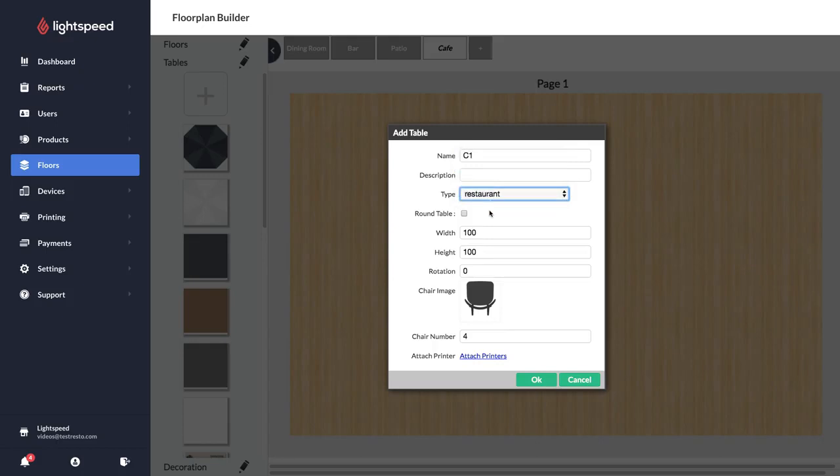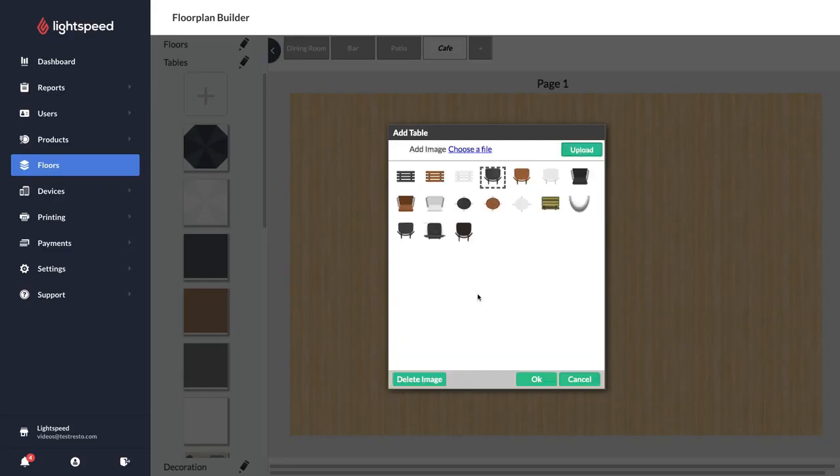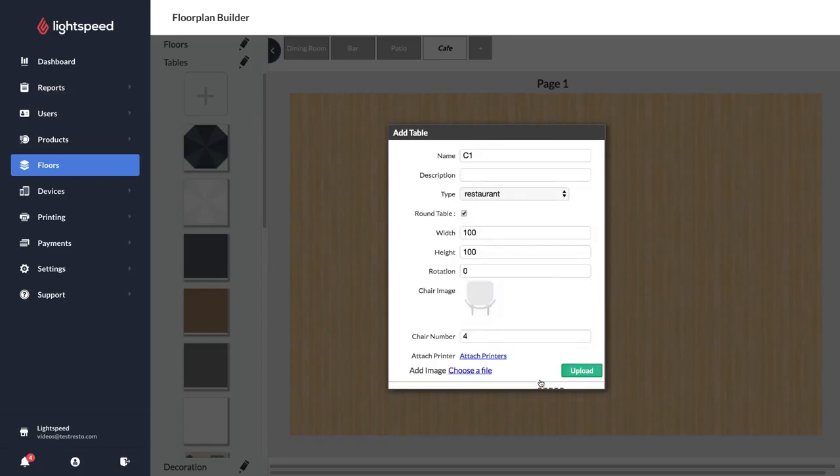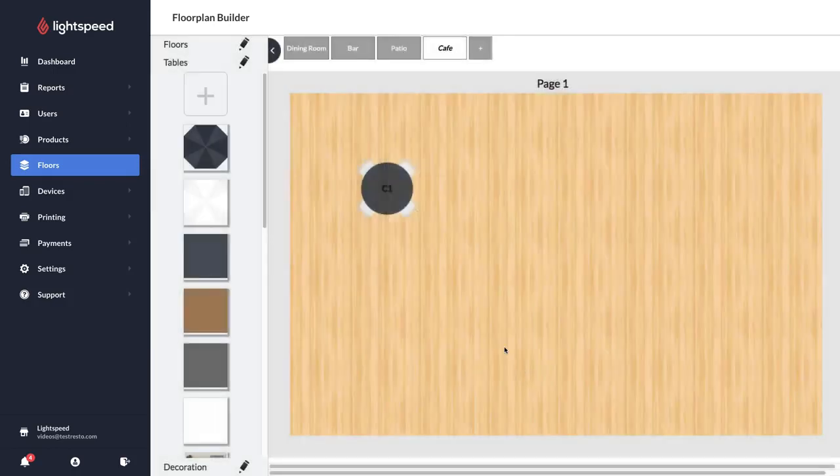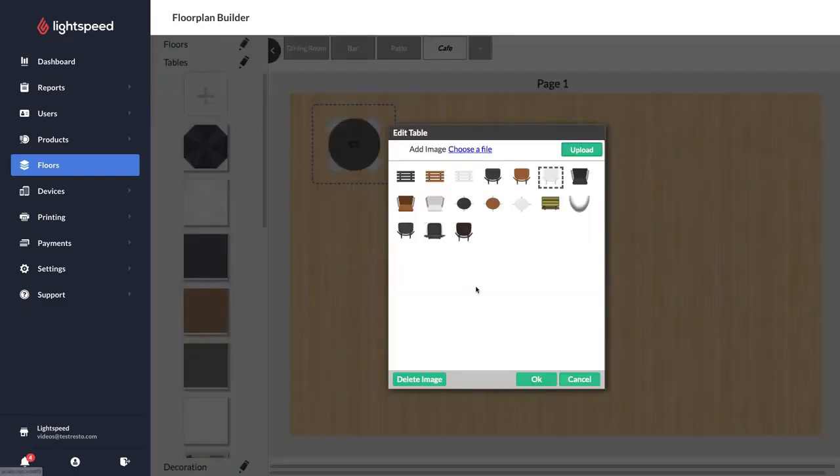You'll see here you can also make the table round if you like and play with the width and the height of the table. And here we have a bunch of different chair images you can choose from as well. So I'm going to choose this one. And you can also update the default amount of chairs on the table. There we go, I have my table. Actually, I don't think the white really looks good with that background, so I'm just going to change it to the brown one.